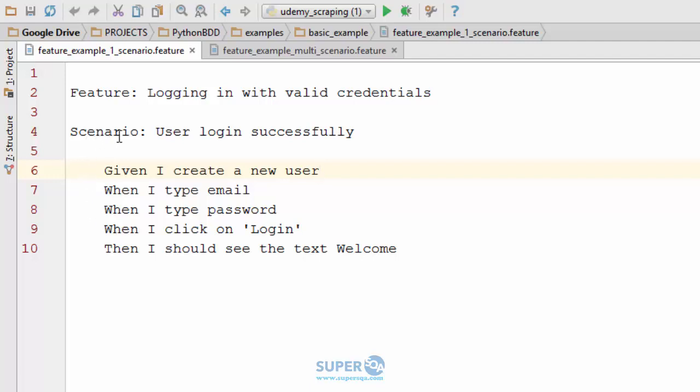Then we have a scenario. Scenario colon, user logged in successfully. This is a scenario. Then we have the steps. This is it. These are the steps. I don't know why I keep clicking the right click. Something is wrong with my mouse, actually.